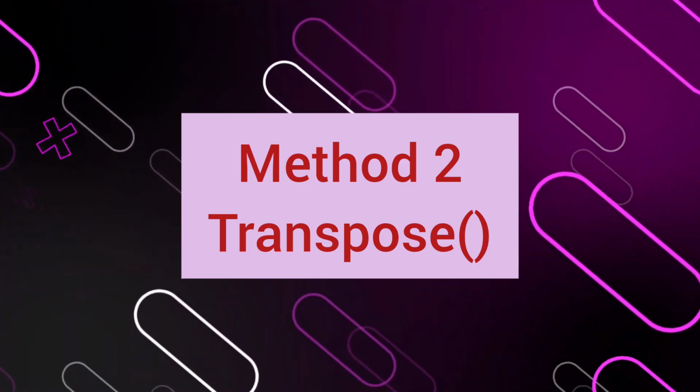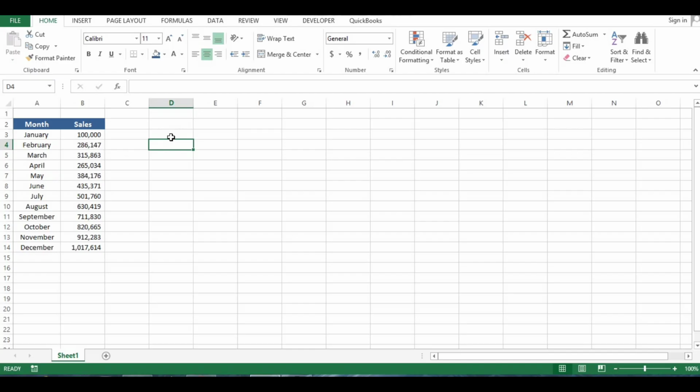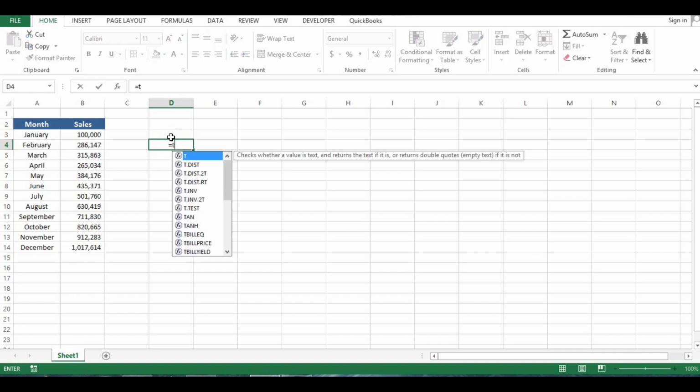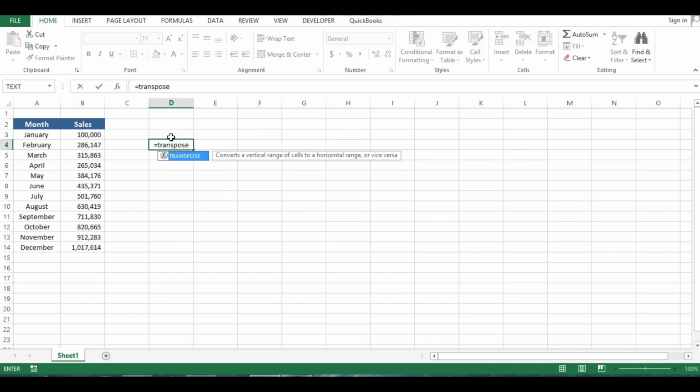Method number 2 is to use the transpose formula. This transpose formula only needs one argument. Is equal to transpose, open parenthesis. Just highlight all the cells that you want to transpose. Now close the parenthesis, hit enter. It doesn't work. It gives this value error.